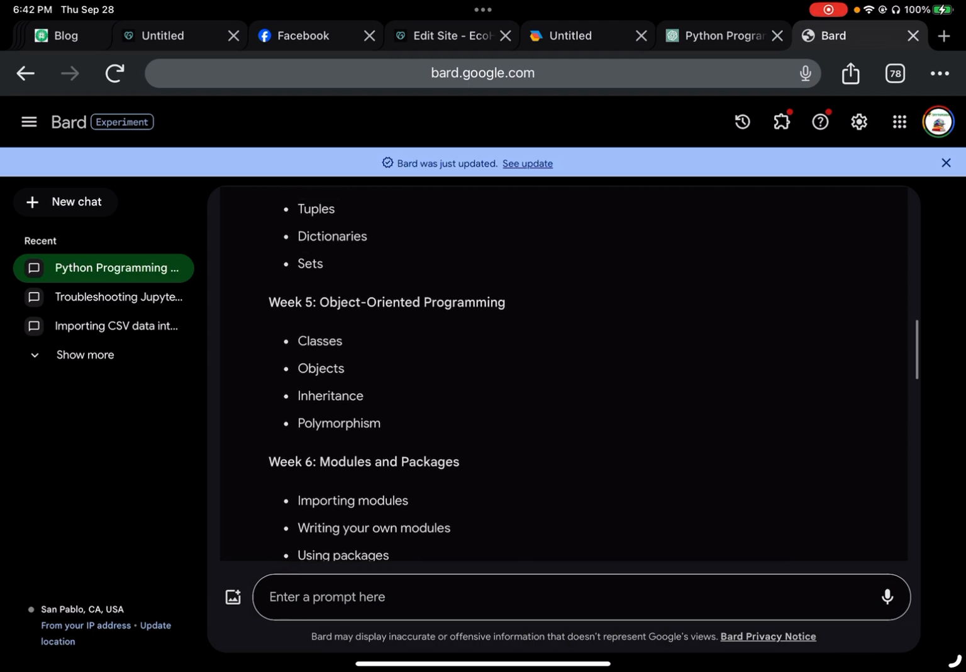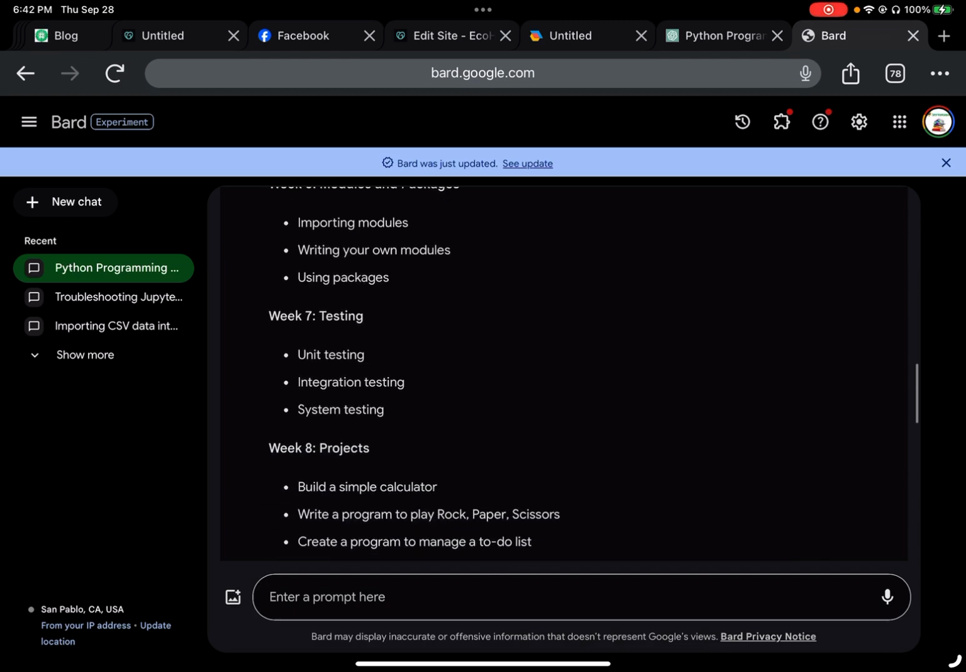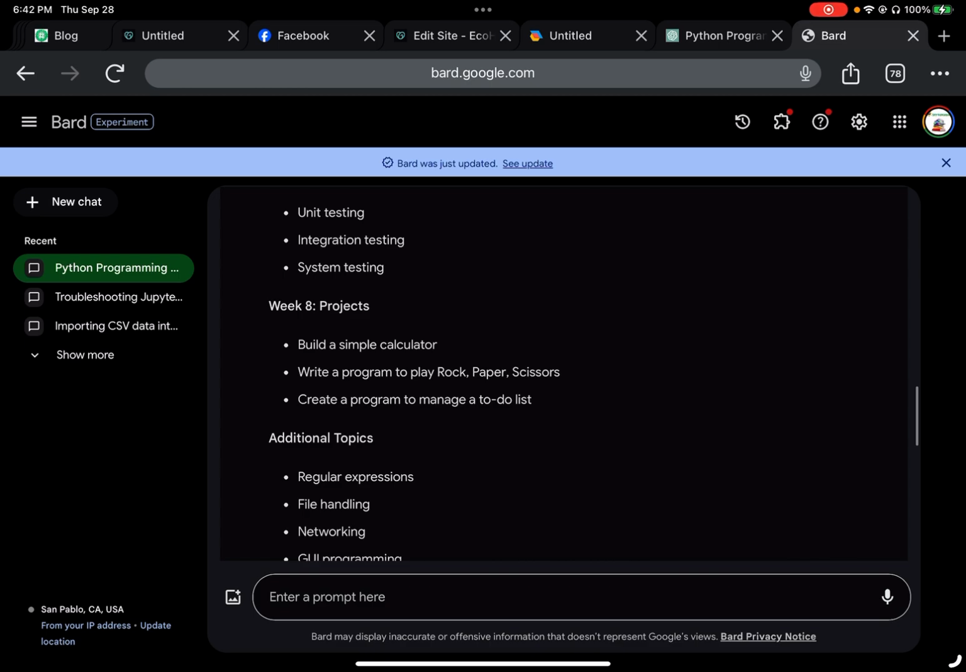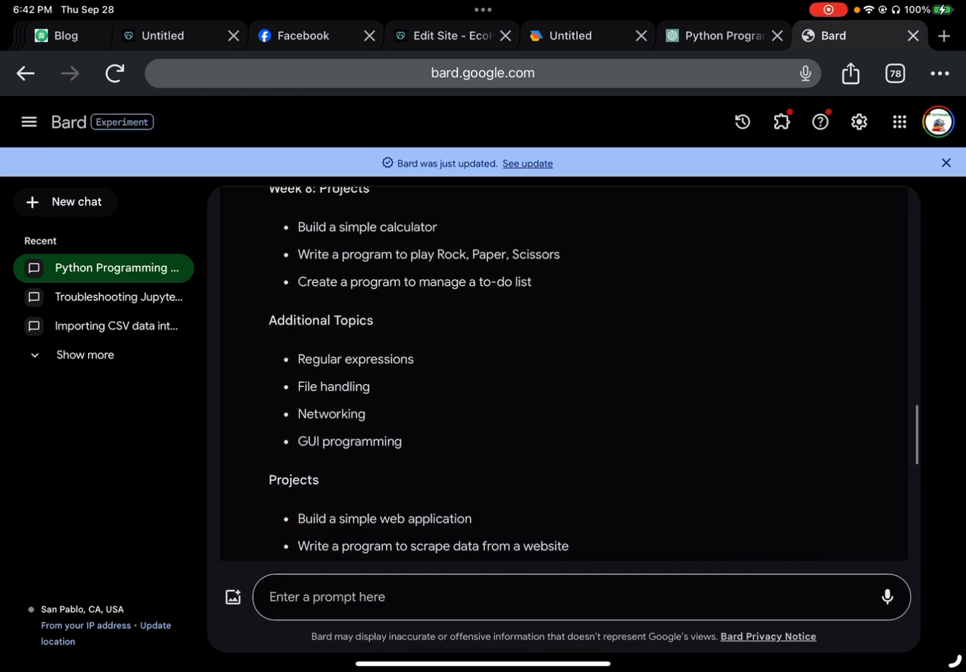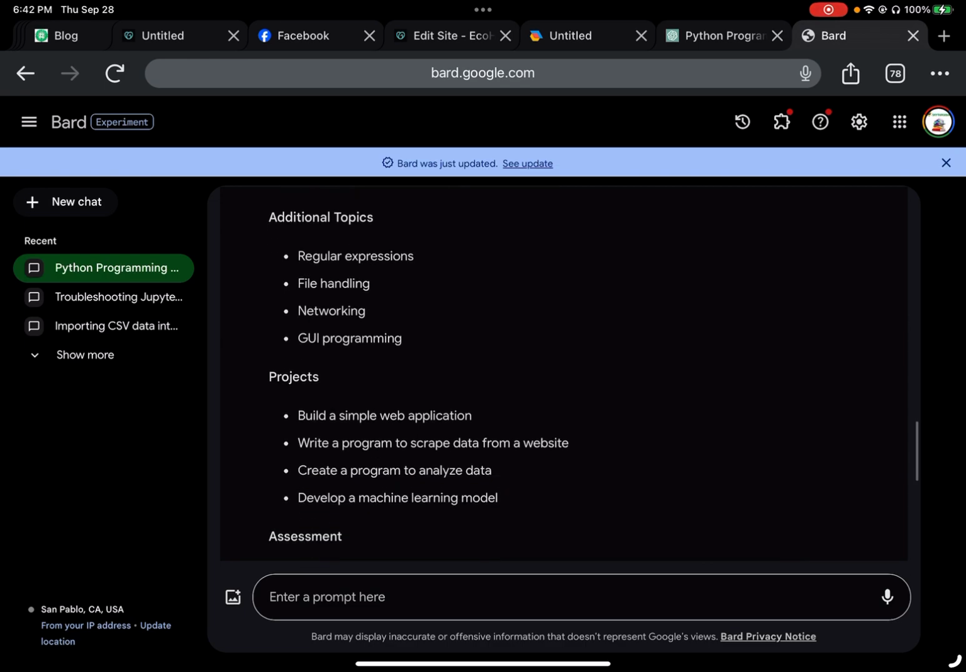Week five, we're going to talk about object-oriented programming. Week six is going to be on modules and packages. Week seven is going to be on testing. And then in week eight, we can do some projects. And then there are some special topics that it covers as well. And then there are some projects.